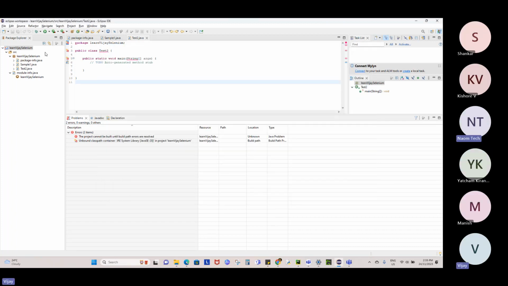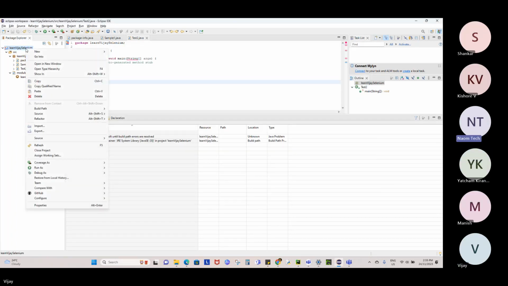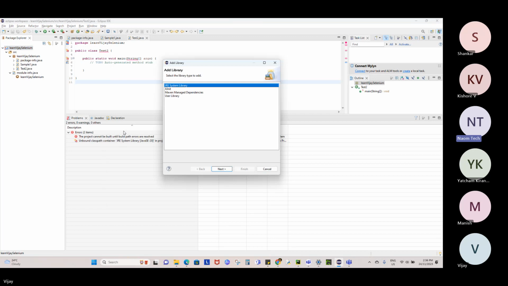Close this. You can close this. Okay. Right click on your project. Build path. In the middle. Build path. And then add libraries. This setup is very important for you, even in real time. But anyhow, there will be many people to help. Nothing to worry. Next, JRE system library.